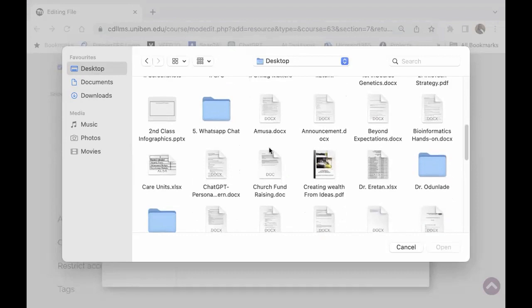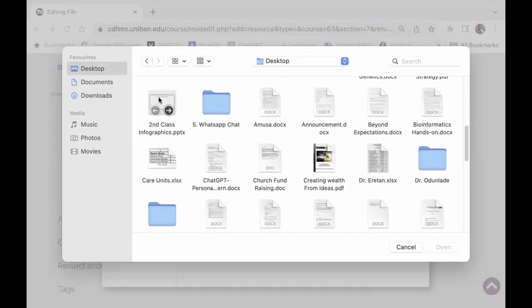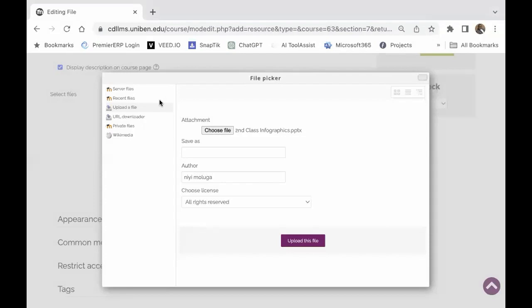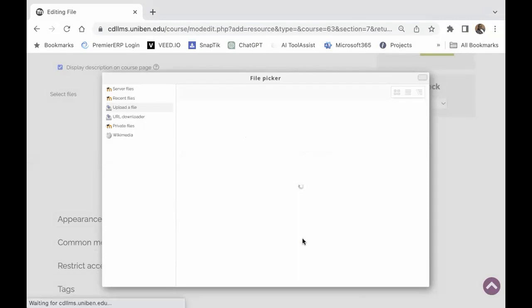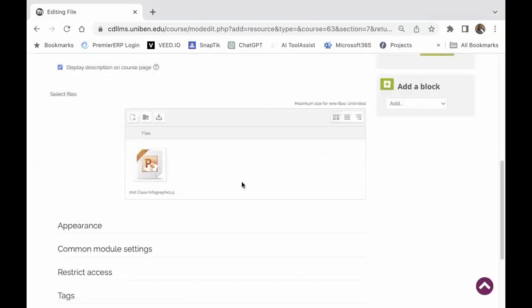Okay, let me bring this second class infographics. Let me just bring that file. It's a PowerPoint file. So you can see that this file has been moved in here, and then click on upload this file. This is a final instruction. So when you click on upload this file, it's going to upload it into the file picker.